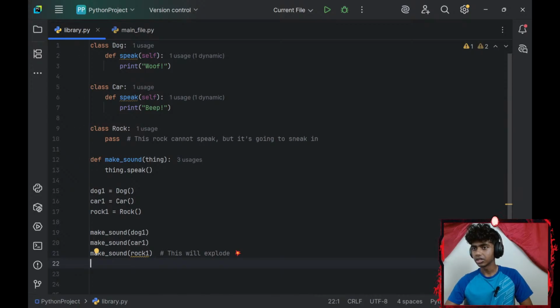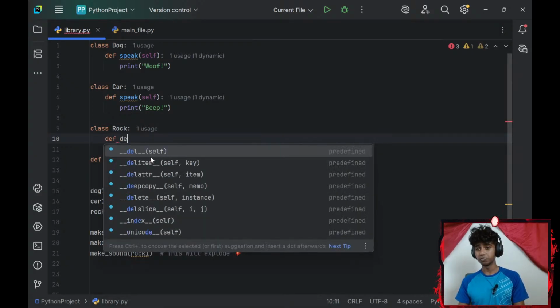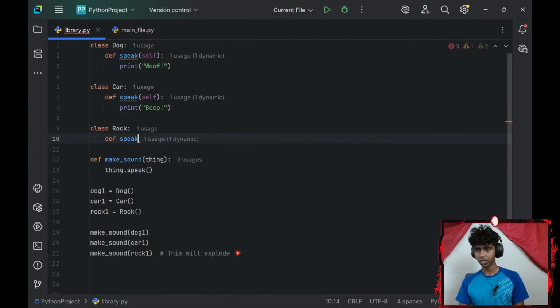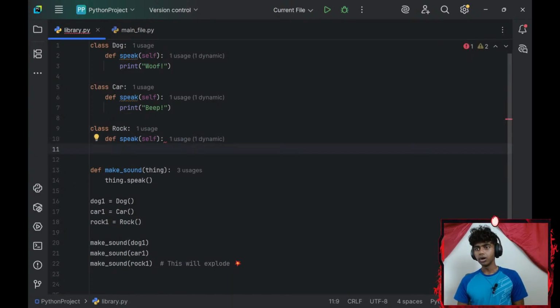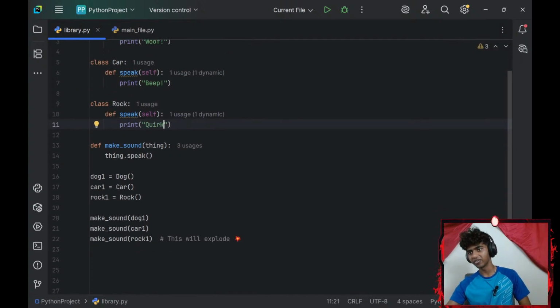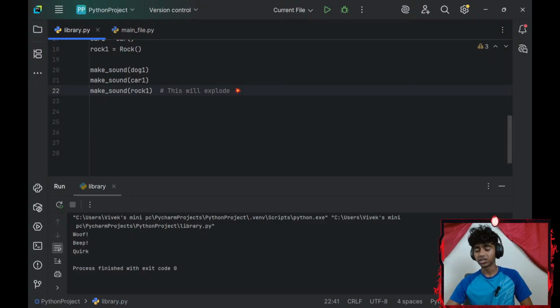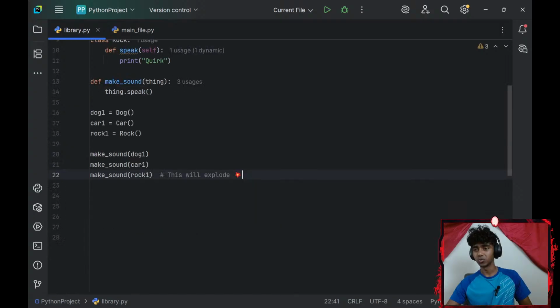Alright, so we have a class called Rock. Let me delete this and define, give my dog a speak method too. There we go. Okay, let's see. The dog speaks, actually the rock speaks, quirk. I don't know the kind of noises rocks make. Okay, if I were to run the command right now, it's going to say the dog speaks woof, the car speaks beep, and the rock speaks quirk.